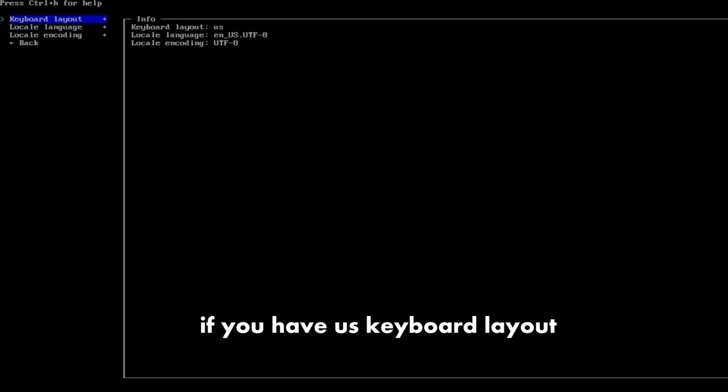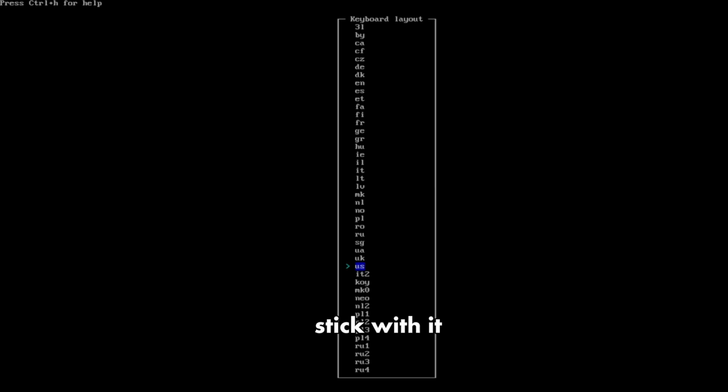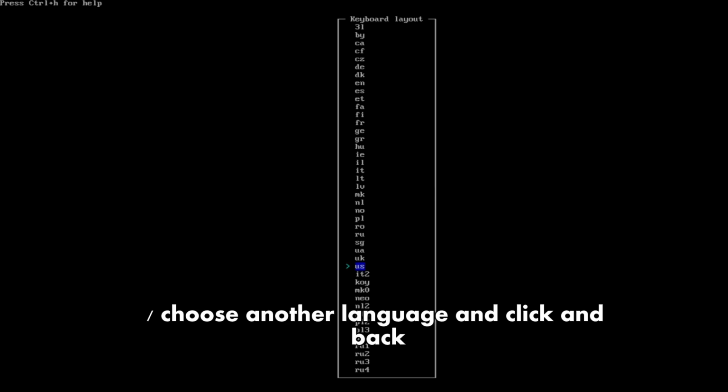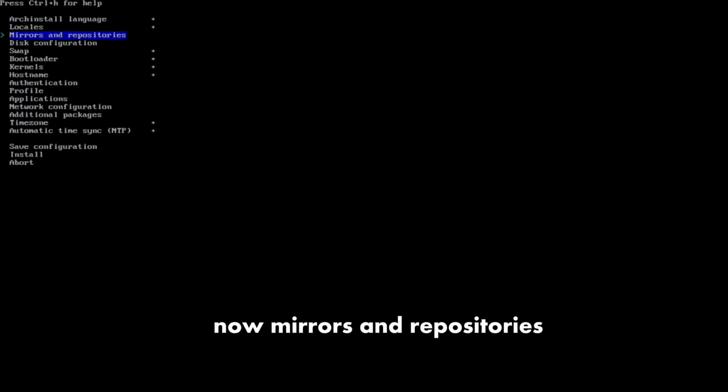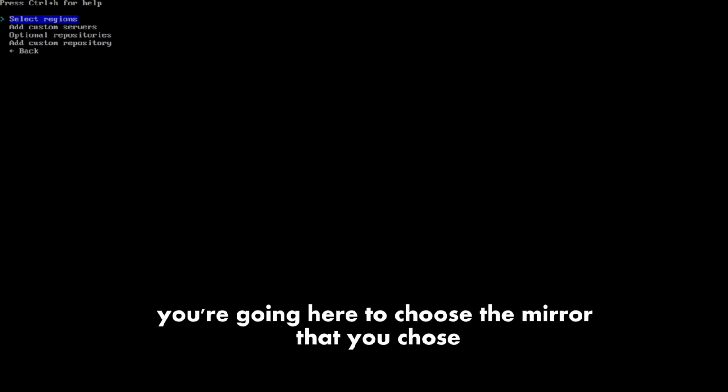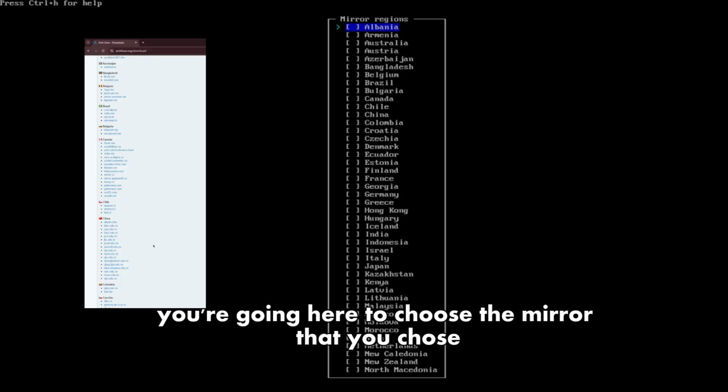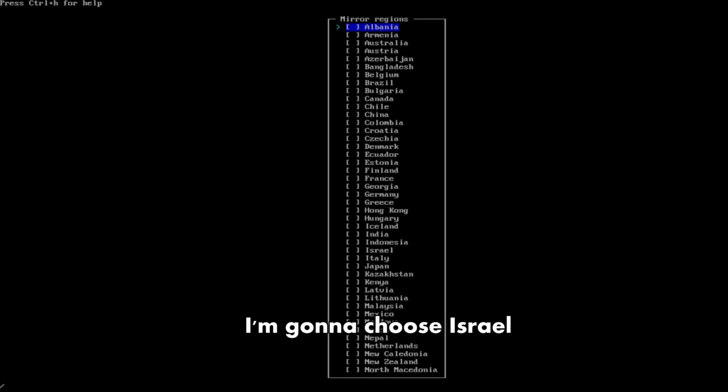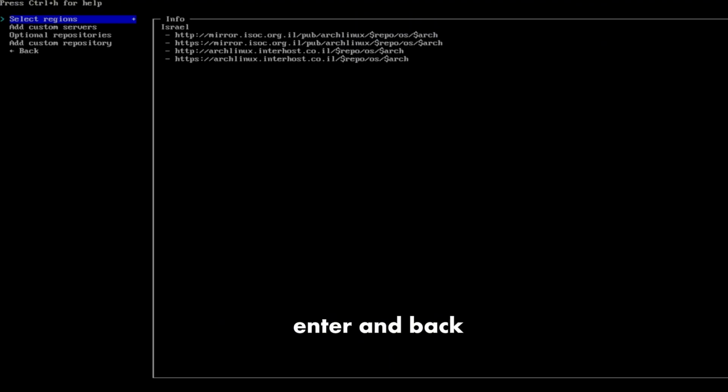If you have US keyboard layout, stick with it. If you want to change it, again, slash, choose another language and click enter. Back. Now, mirrors and repositories. You're going here to choose the mirror that you chose at the beginning of the video. I'm going to choose Israel, click on tab, enter, and back.